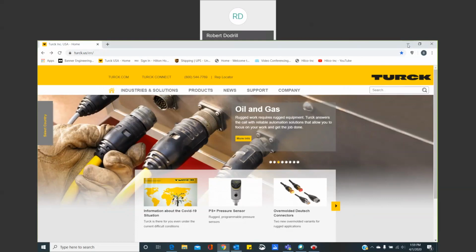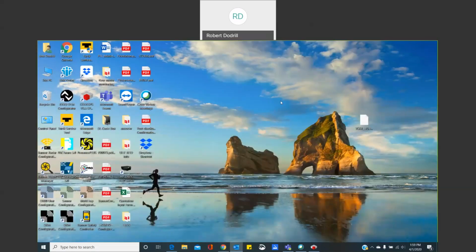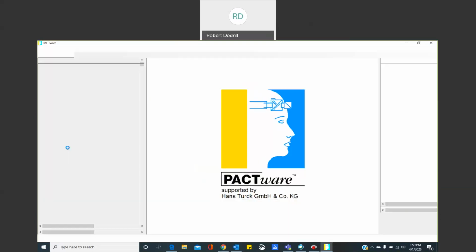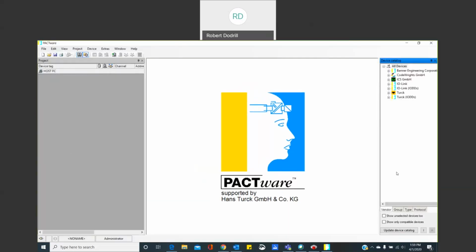Now, let me minimize this, start my PACTware. So here's my device catalog. If I want to include that in my device catalog, then I'm going to go down here and click Update Device Catalog. And yes, I want to create a new one. So now it'll bring that IODD file into my software so I can use it. And I think that's a pretty handy feature.